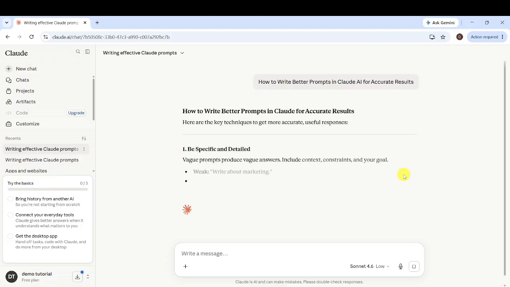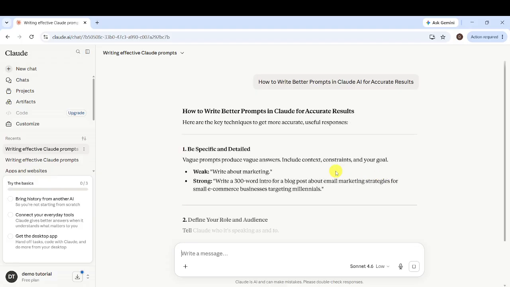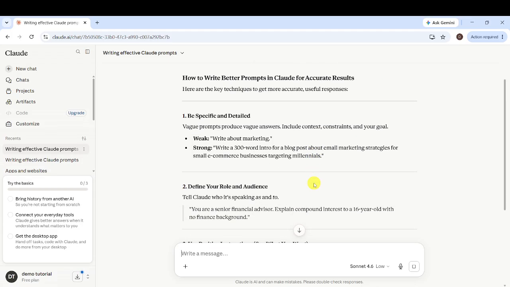Next, tell Claude what you want to achieve, not just what to do. In other words, include the goal behind the task. This gives the AI more context and helps it shape the response around your end result rather than simply following a basic instruction. You should also define the format you want.